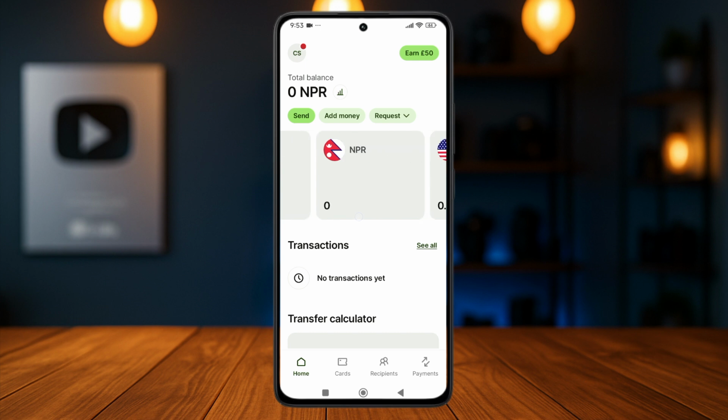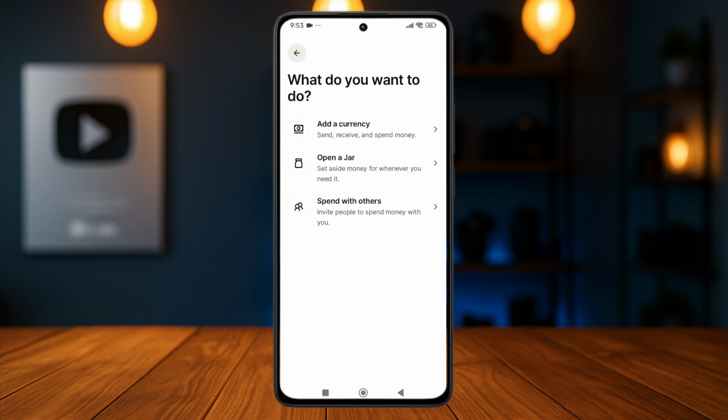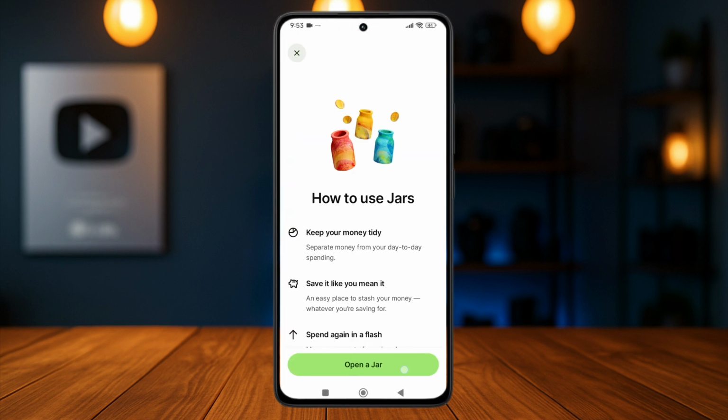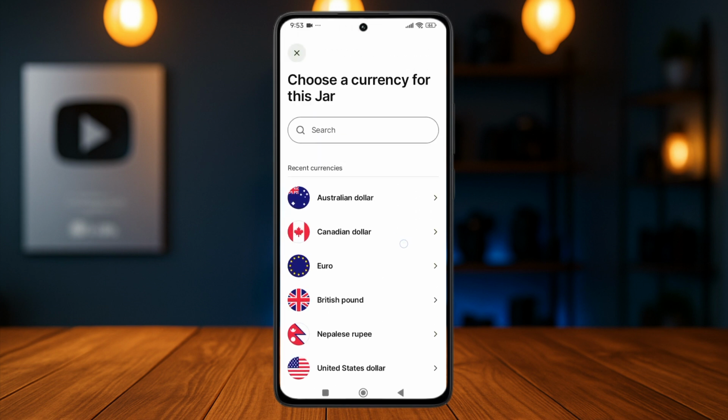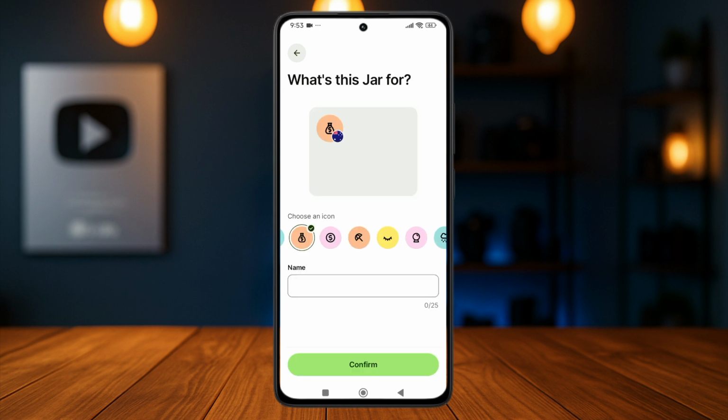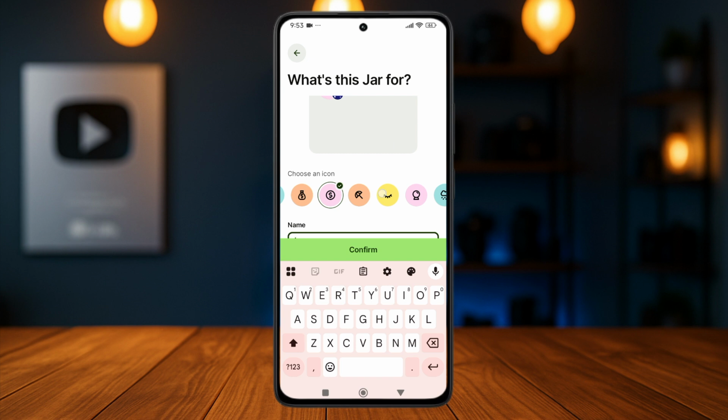In order for you to create a savings account or a jar, you can scroll left and then tap on this plus icon. Now, like you create a currency account, you'll see the option called Open a Jar. Just tap on the jar option and then select a currency that you want to create a jar for. So select a currency for saving, and then you can select different options such as icons, and you can also name this jar.